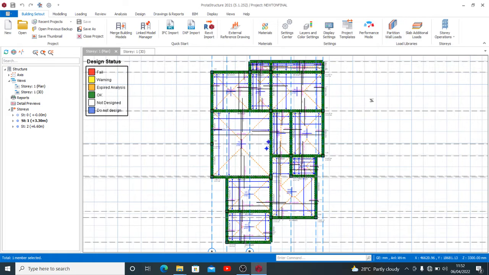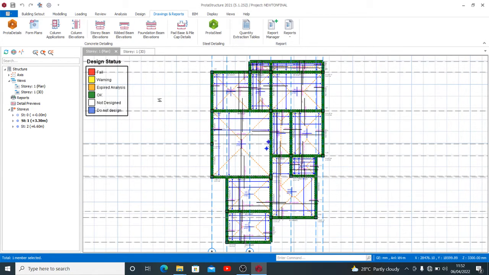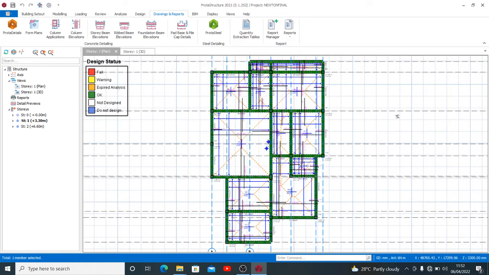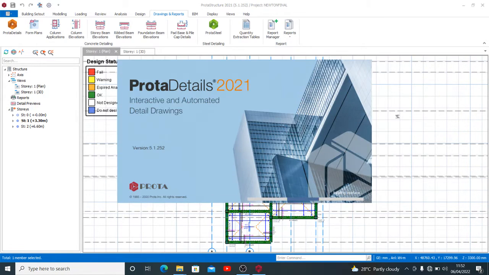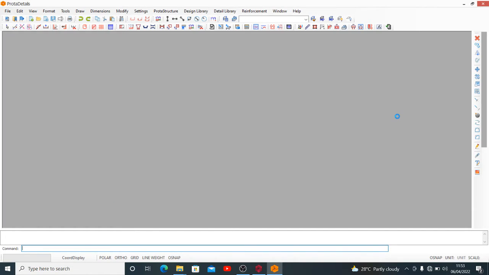Right, so to generate your bar bending schedule, since this is Prota Structure itself, we are done here. We don't have any business here. So what you just do next is you go down to drawings and report. Now on this tab you see product details and all other things, but what we want to do now is click on product details. Then it will load the product details itself, and we are being transported from Prota Structure down to product details because we have done our modeling, our designs, our analysis. All that we need to do on Prota Structure has been done, so we just want to generate our bar bending schedule from product details.